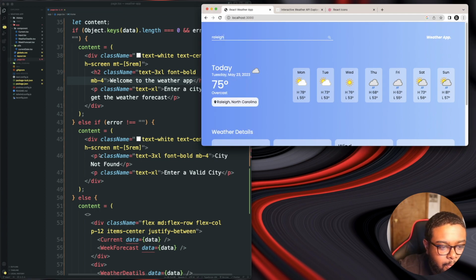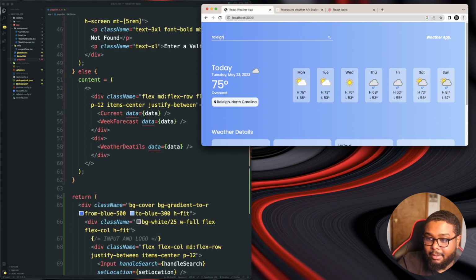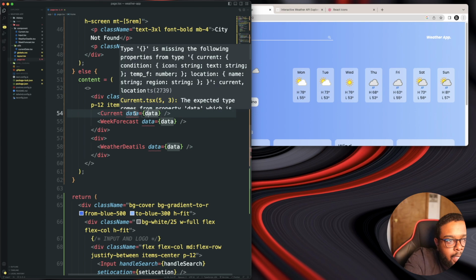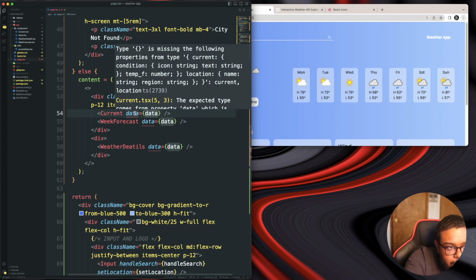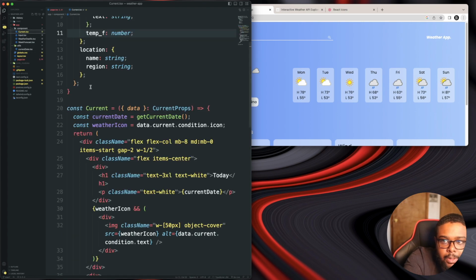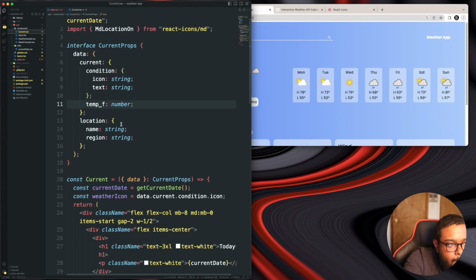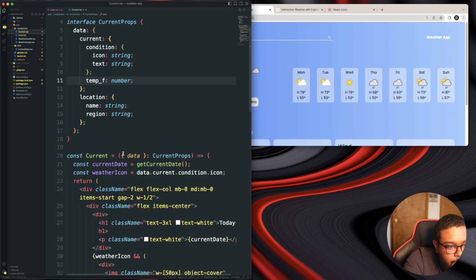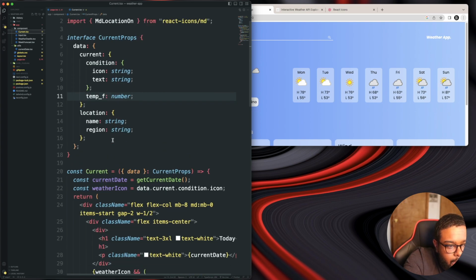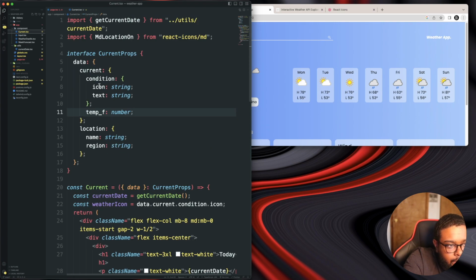So now, I think we're really done. Trying to think of what else we have to do. We got all of it. We got the flex row. Everything's working on that. These errors here, I wonder why that's happening. Type, it's missing the following properties, current. Okay, let's go back to these right quick. Maybe there's something that we're missing. Because we're not using data.current, we're just using data. Wait, are we? Yeah, we're using data.current.